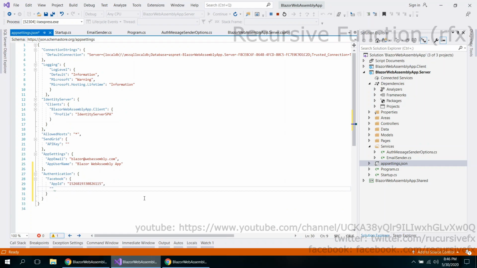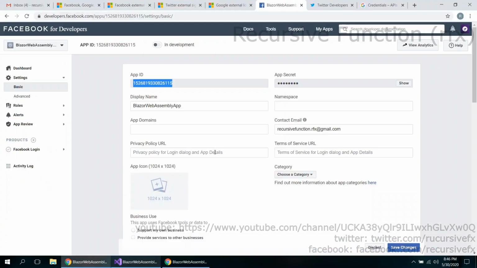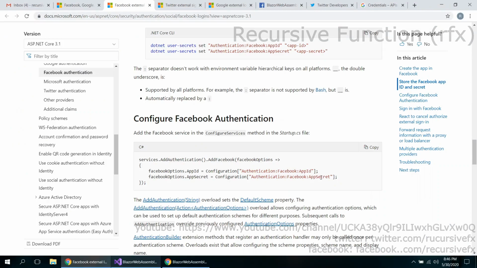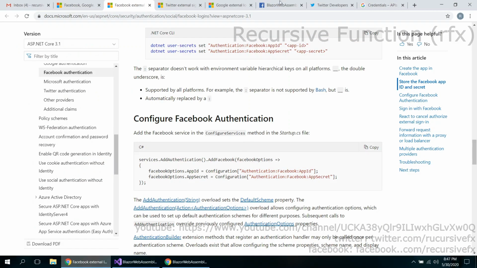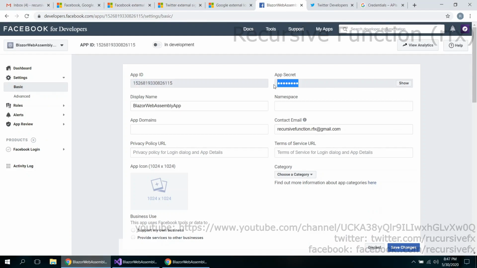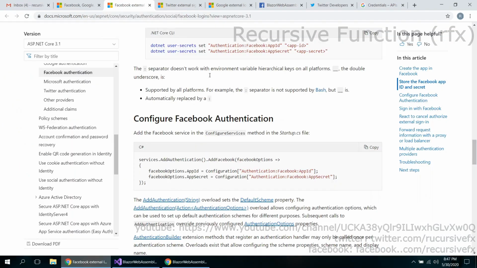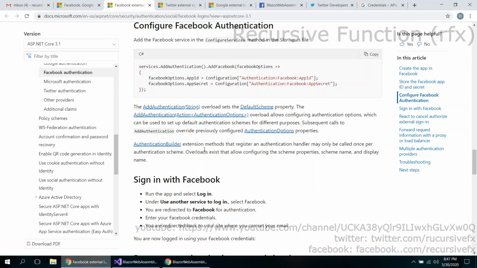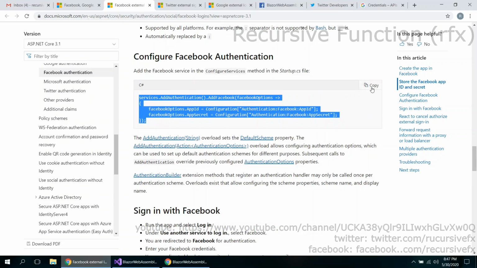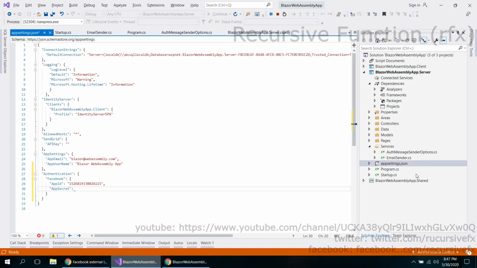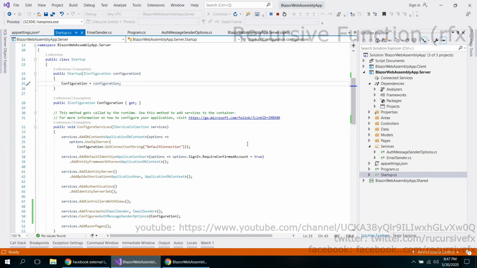And the other one is for the app secret. So the app secret is the one that you can get from here, right? So after that, and then that's it. Actually, we can copy this part of the code and put it in our configuration startup file.